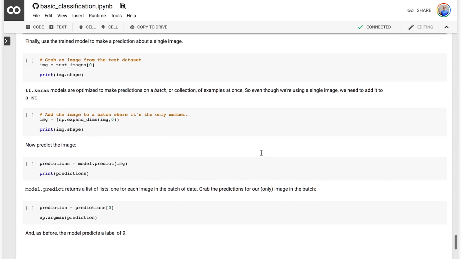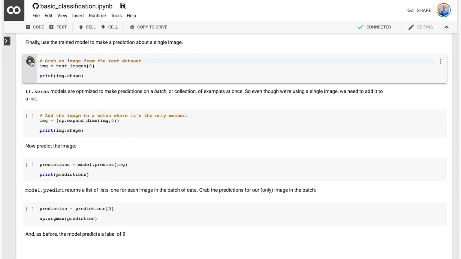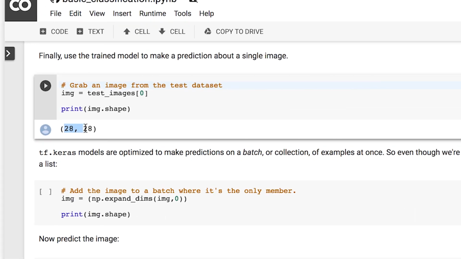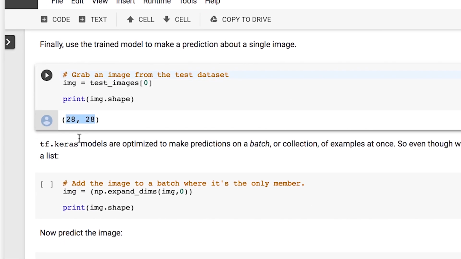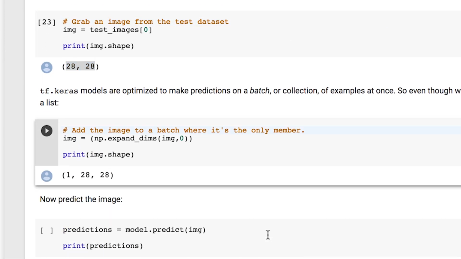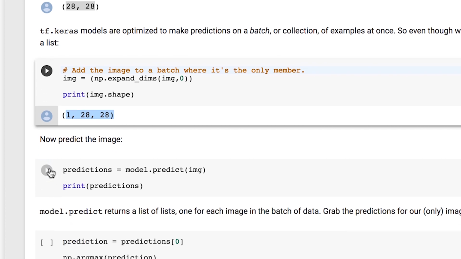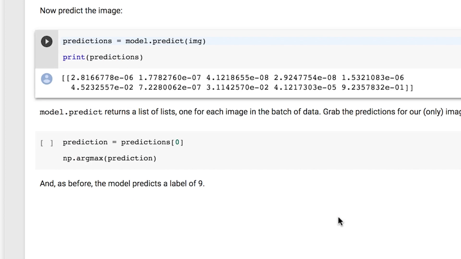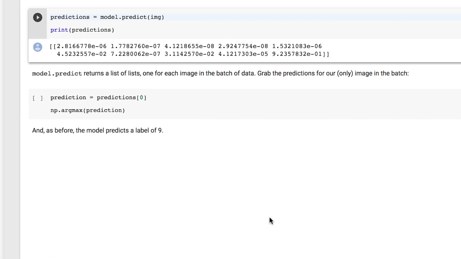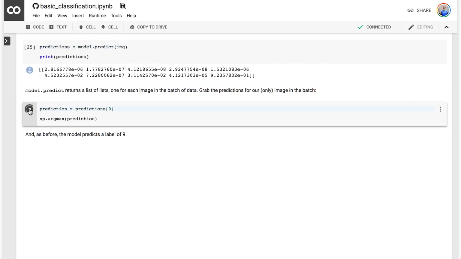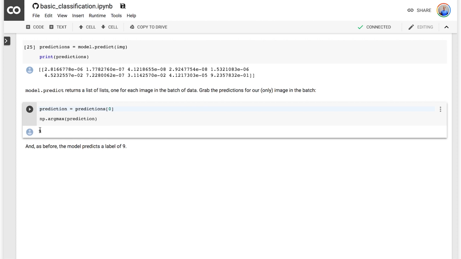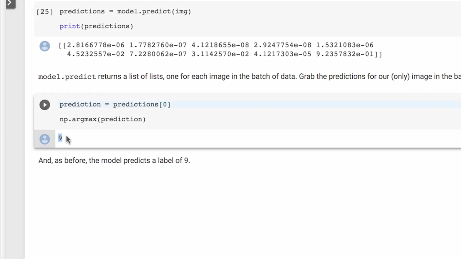Finally, let's grab the first image from the test dataset. As you can see, it has resolution 28 by 28. Then we add an initial dimension because the predict call requires a list of images to be passed to it. We do the predict call, and as you can see, our model predicts it's class 9, an ankle boot. And finally, we pick the highest index from our probability distribution list, index number 9.